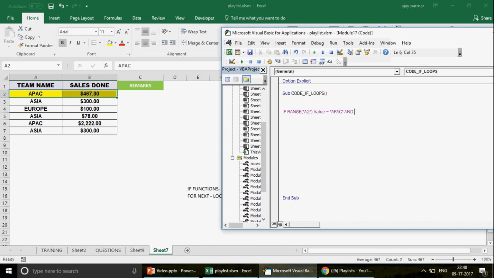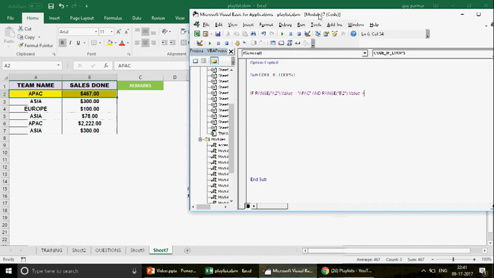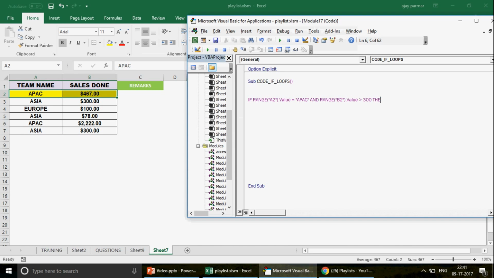Now I'm just going to write this APAC as capital because I know this is my data. And what is the second condition? The second condition is that you just go and write here B2.Value is greater than what? I just forgot actually. It's 300, right? So if it is going to be greater than 300, then what you're supposed to do, this is how we write, isn't it? So if both the conditions are satisfied, then in the cell C2, we are going to print profit, isn't it? So I'm just going to write here profit, right?